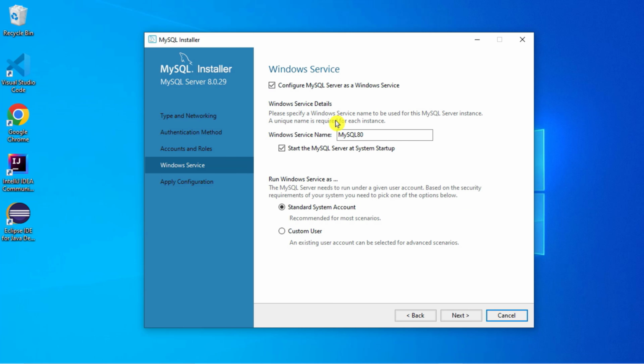Here it is showing me that MySQL 8.0 will be run as Windows service. So whenever you are starting your system, your MySQL will be started, and under services it will be run as MySQL 8. So now I have to click on next button.